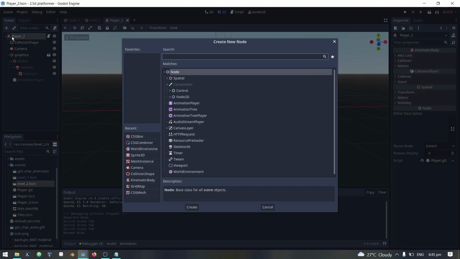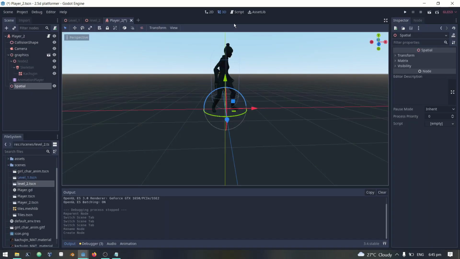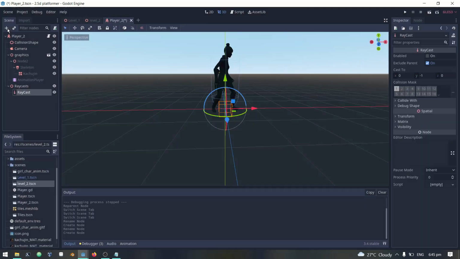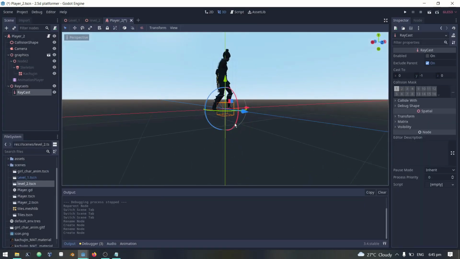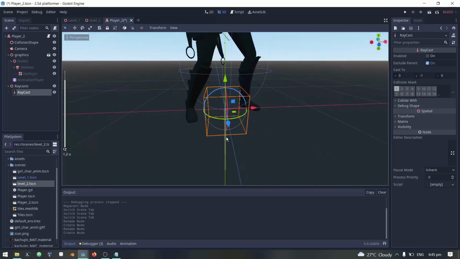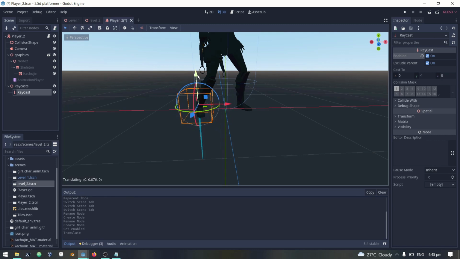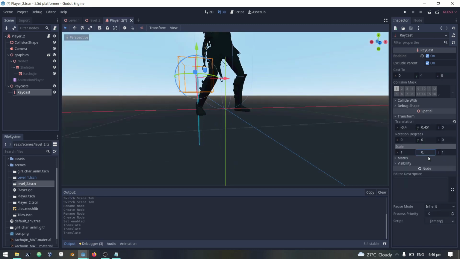Time to add some raycasts. Just follow what I do here.